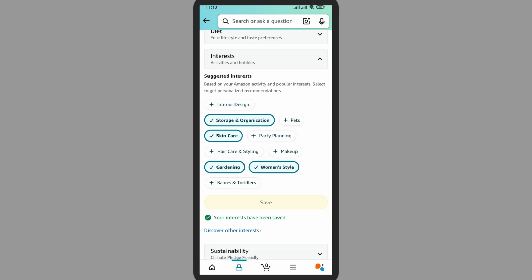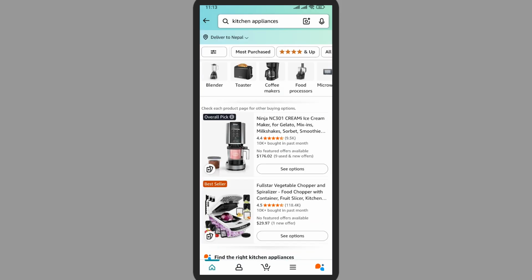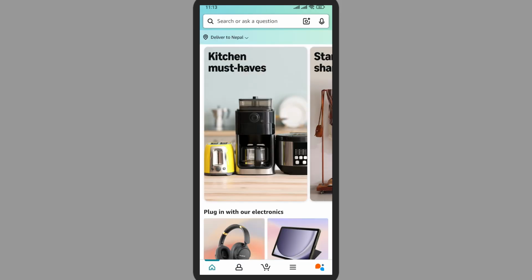So as you can see, the interest has been saved. Now if you go back, it's all set. Now all the interest according to what you have selected will pop up in your interface and homepage too.